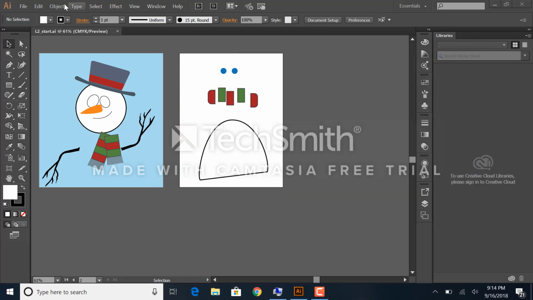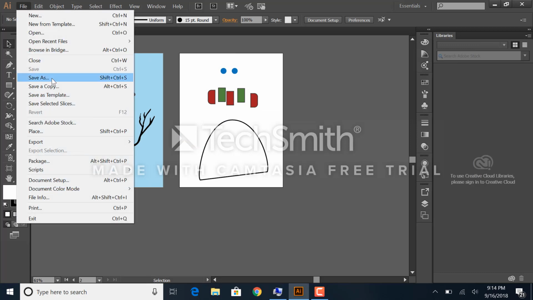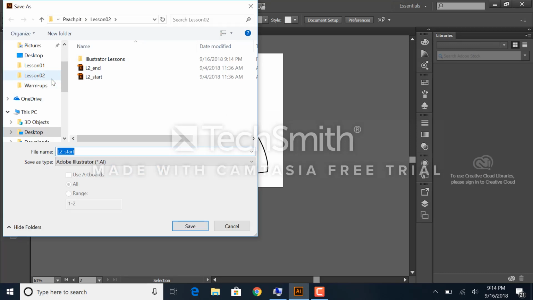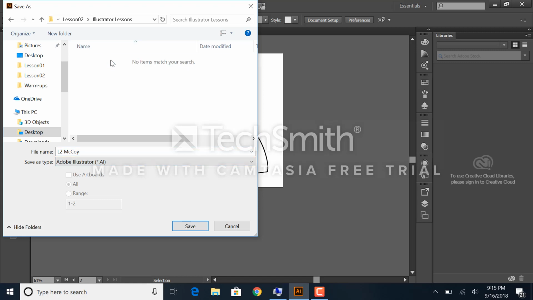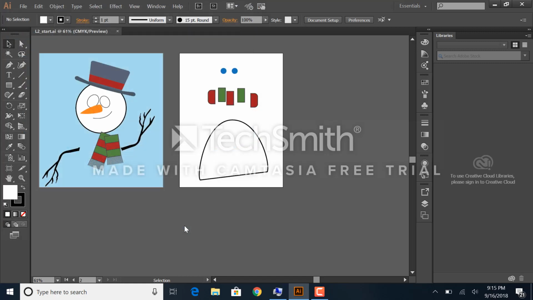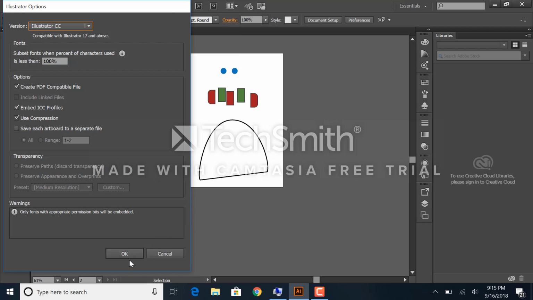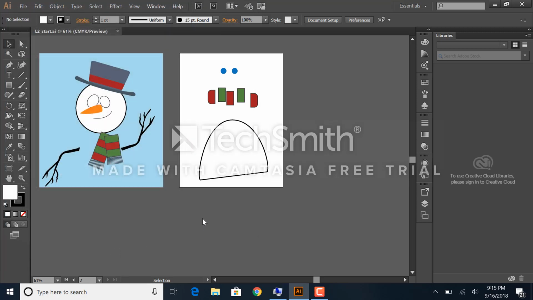We're going to go to File, Save As, and let's call it L2 and your name. And save it inside your Illustrator Lessons file, and that way this is already saved. You can turn this in for me. Just hit OK when you get to there. You can turn this in when I'm ready to look at it, make sure that you've got everything done and that you did it correctly.